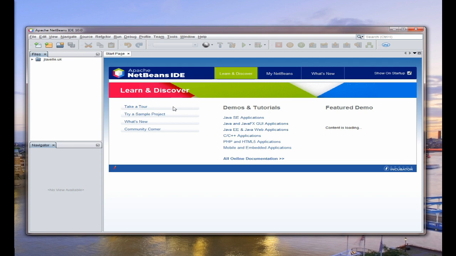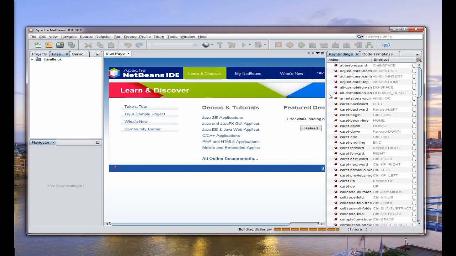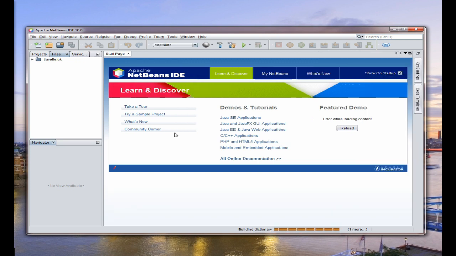Okay, so there's the IDE restarted. As you can see, jlavelle.uk is no longer broken because it needed some of those plugins. So if you get broken next to your file, it's because you haven't got all the plugins. It's building the dictionary. This will take a few minutes.